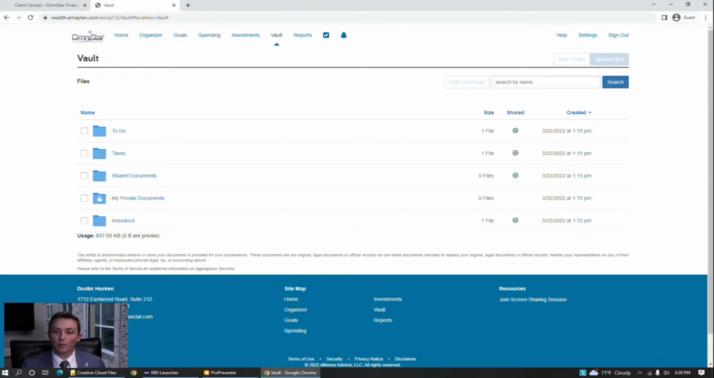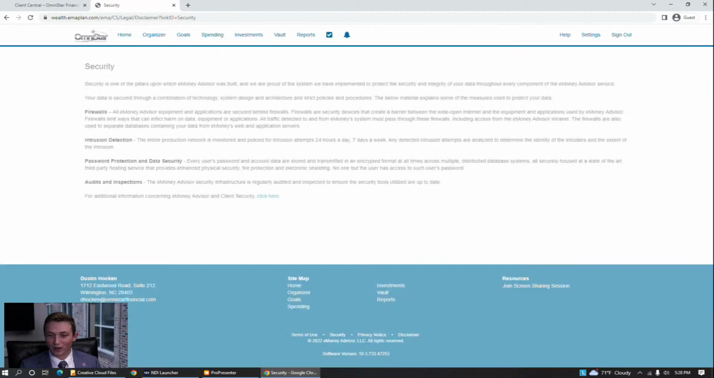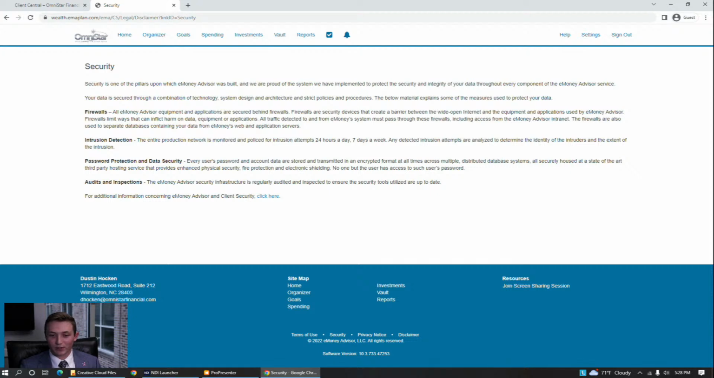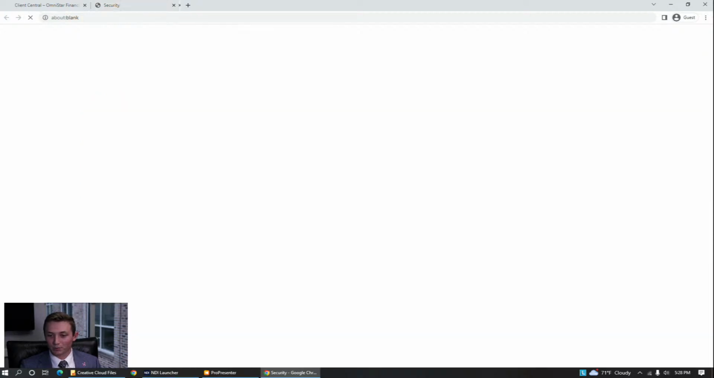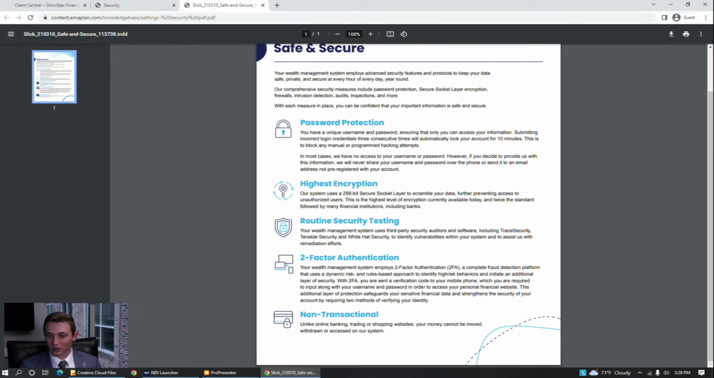And if you ever want to read up on it, you can scroll right down to the bottom of your OmniCAP and click on Security. All right, got some good stuff to read here. But if you want a page that you can print and read later, click on that, and we have Safe and Secure. So it's got all the highest security features and protections. We've got password protection with two-factor authentication. They do routine security testing. They have the highest data encryption to date.